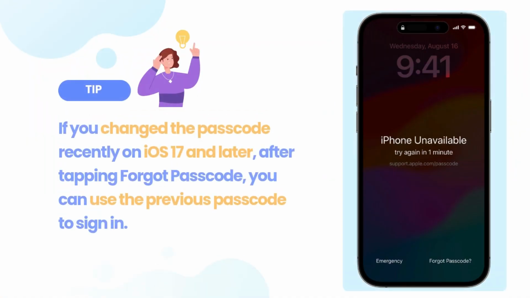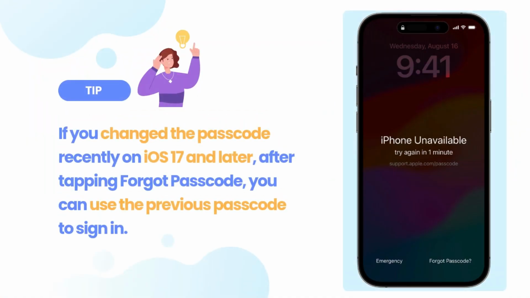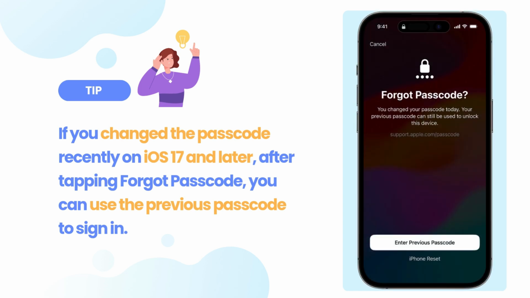If you changed your passcode recently on iOS 17 and later, after tapping Forgot Passcode, you can use the previous passcode to sign in.